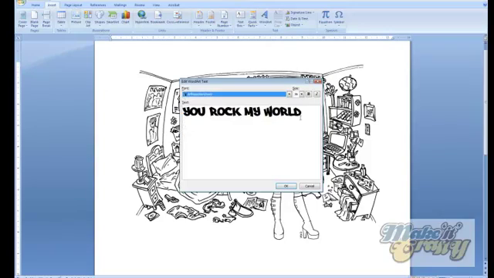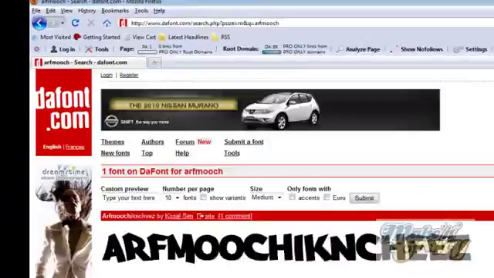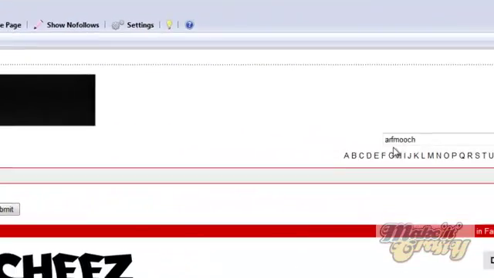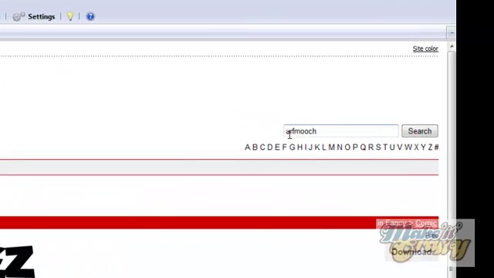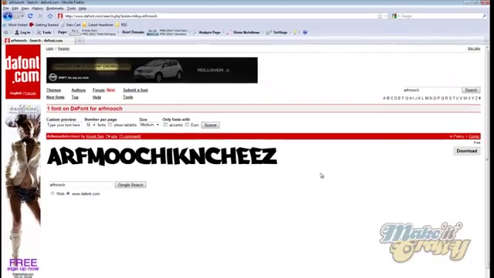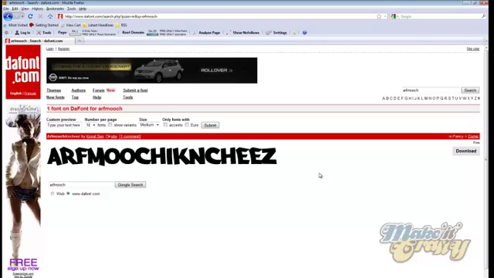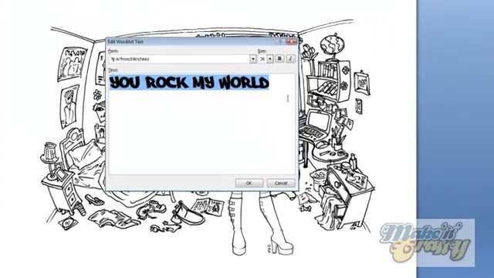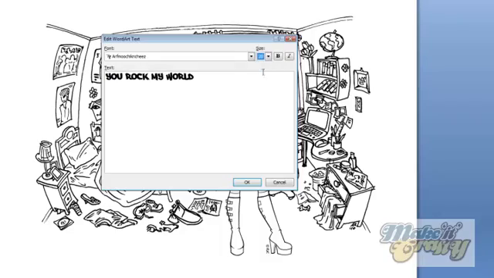This particular font can actually be downloaded from a website called DaFont. If you go to DaFont.com, I just did a search for the name of the font, which I knew. I did a search for Arf Mooch, and that's the actual name of the font here. So you can just pause and go looking for it. It's free. Just make sure that you install it before you open up the program that you're going to be working in, and then it will be able to have access to that font. I'm just going to change the size to about 20.